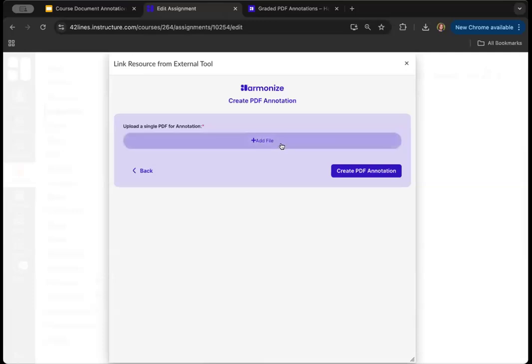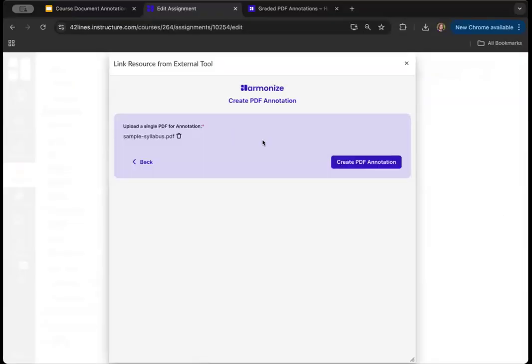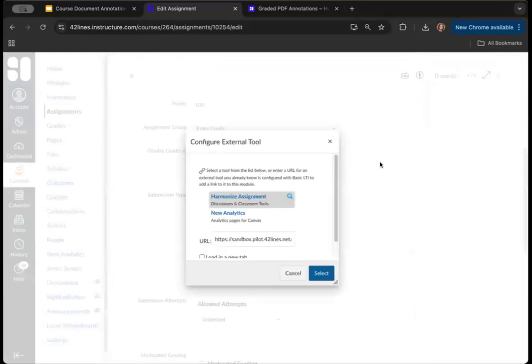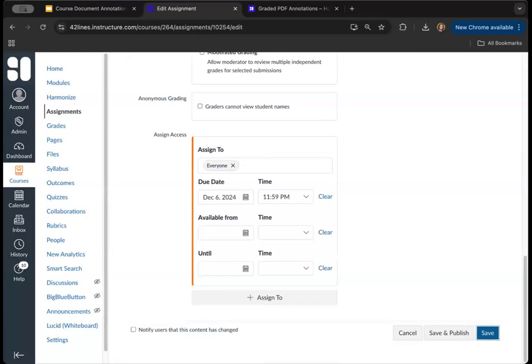And when you get to this point, there's one more step. You don't just get to create, you need to add a file. So I have a file queued up in my downloads that I'm going to use. I've got a sample syllabus here as a PDF. I'm going to open it, give it a minute. All right, it's in. Then I'm going to click create, select, say save.